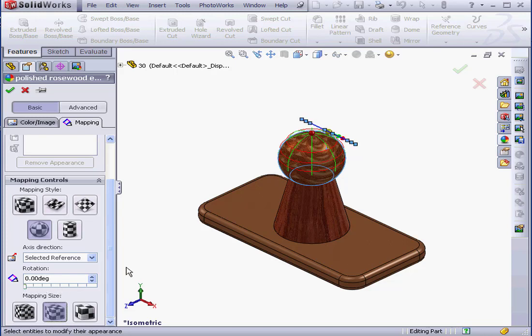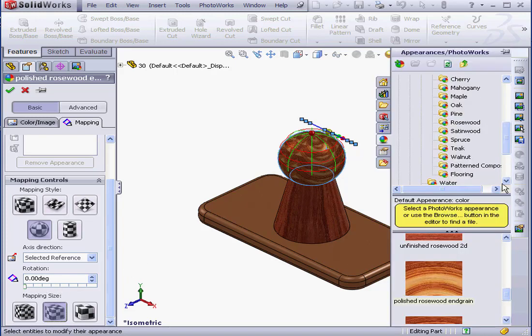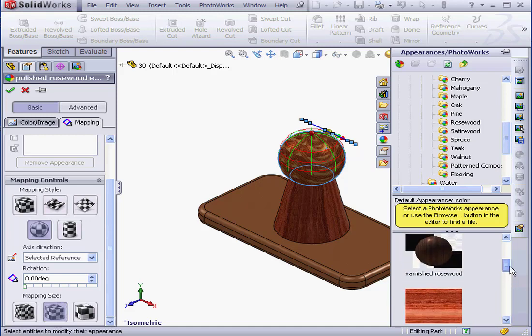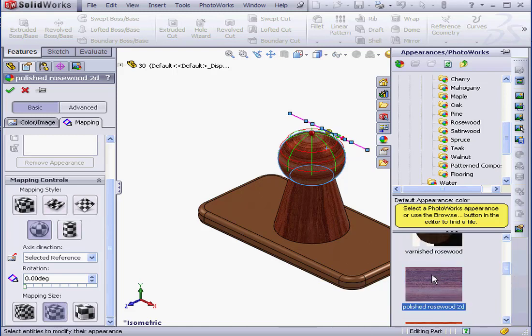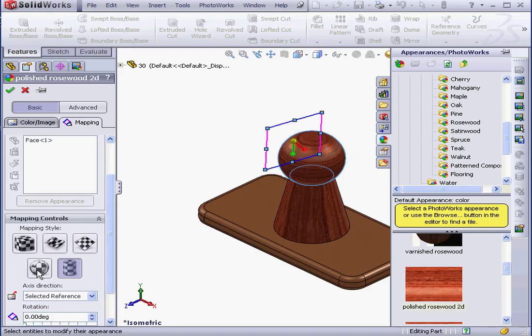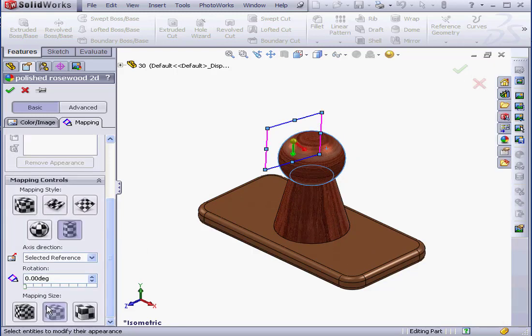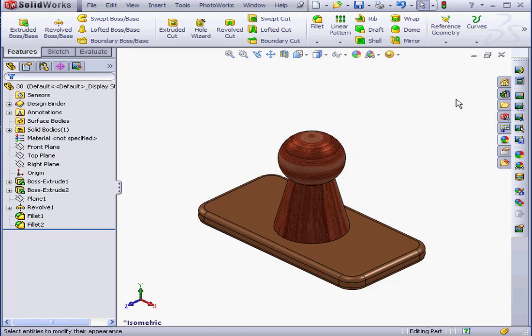Okay, reviewing my selection here, it's my opinion that this type of material just isn't going to work, so let's try polished rosewood instead. Okay, that already looks much better. Once again, we can change the mapping style, size, orientation, and so on. Let me just make some adjustments here to improve the appearance. And let's click OK and then render our image.